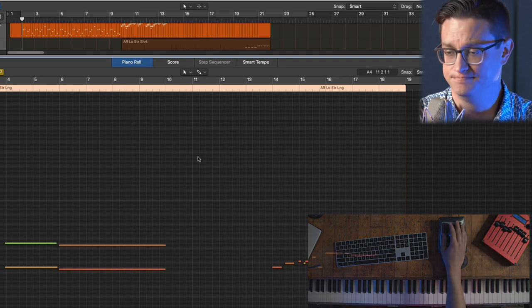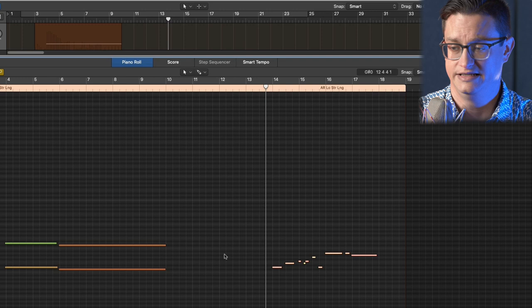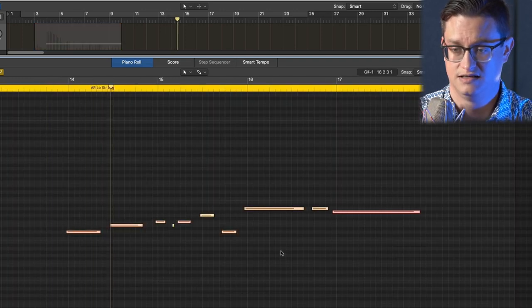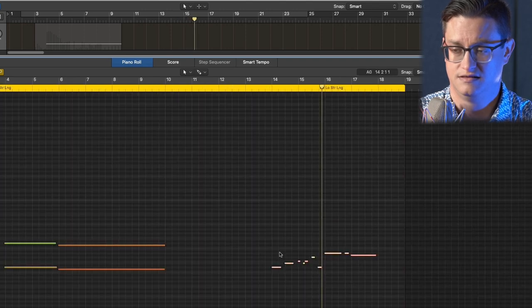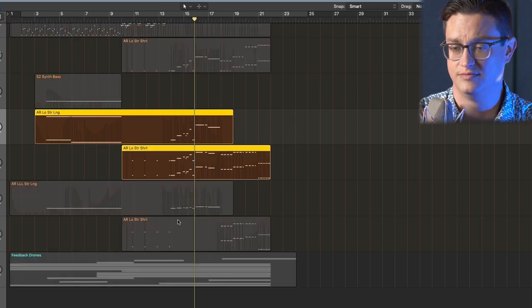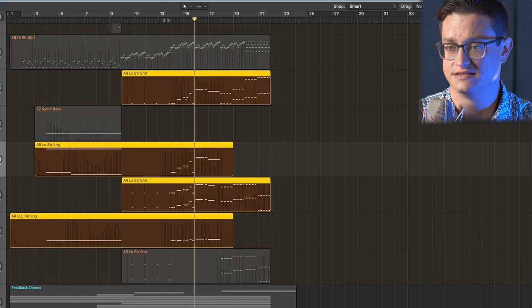But it's not doing anything too crazy, right? I'm using legato patches basically as sustains, but I'm doubling it with the shorts from other libraries. So the low strings, here are all the low strings for this passage.